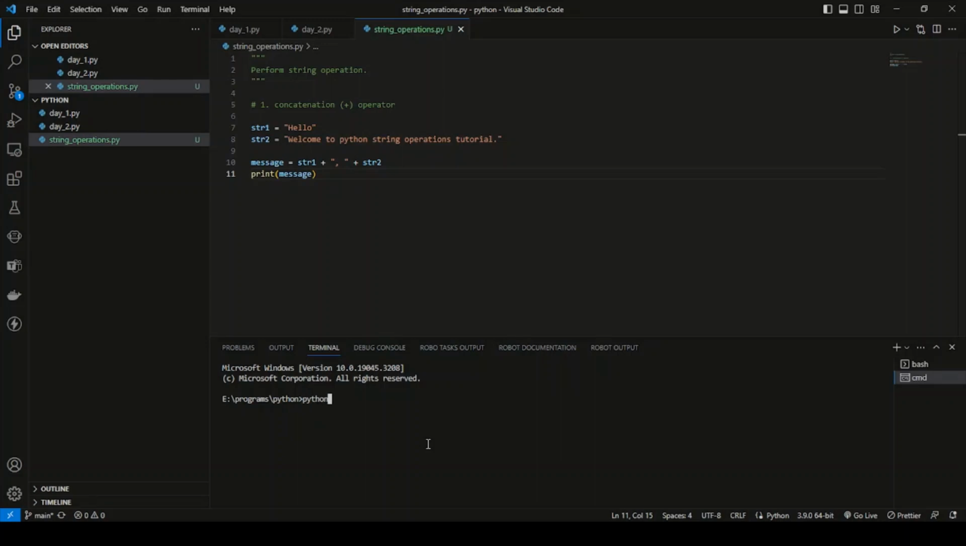Okay, so Python string operations.py. Save and run this program, and you can see the expected output over here. While running this program, make sure that you are inside the same directory, and then you run the program. Let's see another operation.